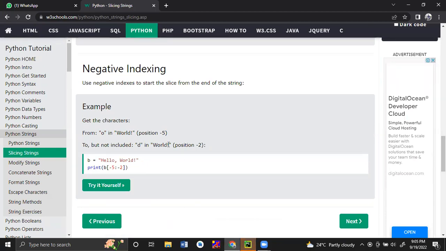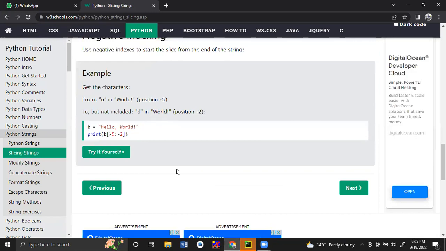Negative indexing means it should give the reverse of that value. So we'll check that.